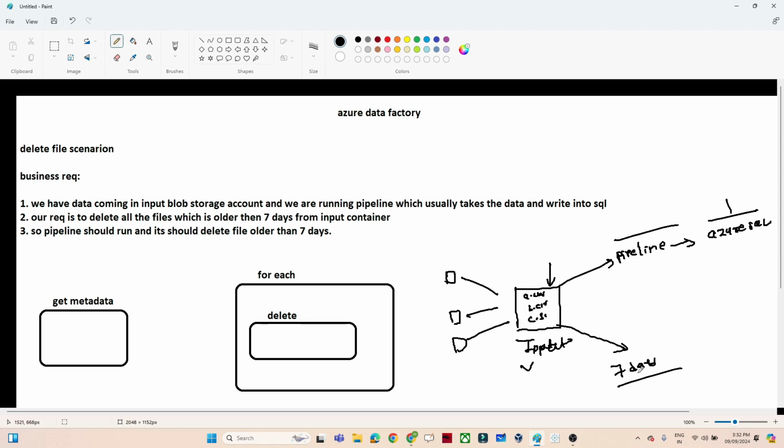So I have taken 7 days. There may be multiple scenarios. It can be 31 days: if the file is greater than 31 days, then we want to delete it. Or if the file is older than 5 hours, then we want to delete it. So multiple scenarios can come. Here I have considered that if the file is older than 7 days, I want to delete it from the particular container. Our pipeline should run and delete the files older than 7 days. So this is the scenario we have.